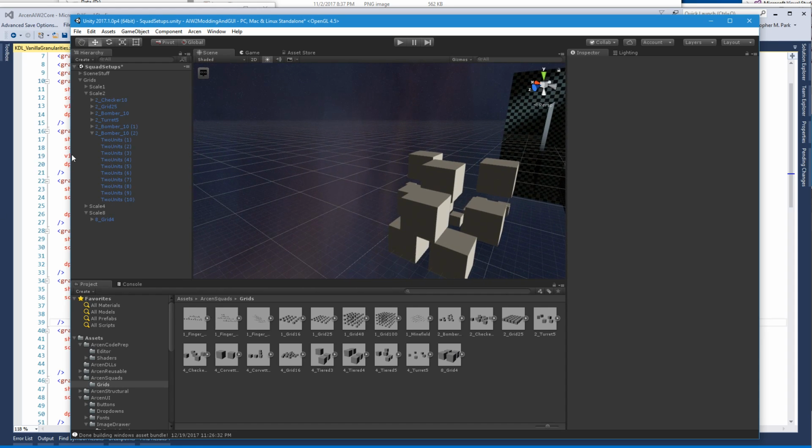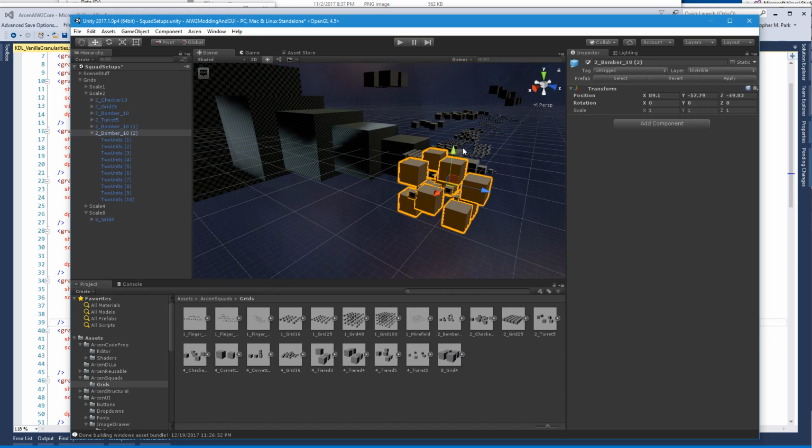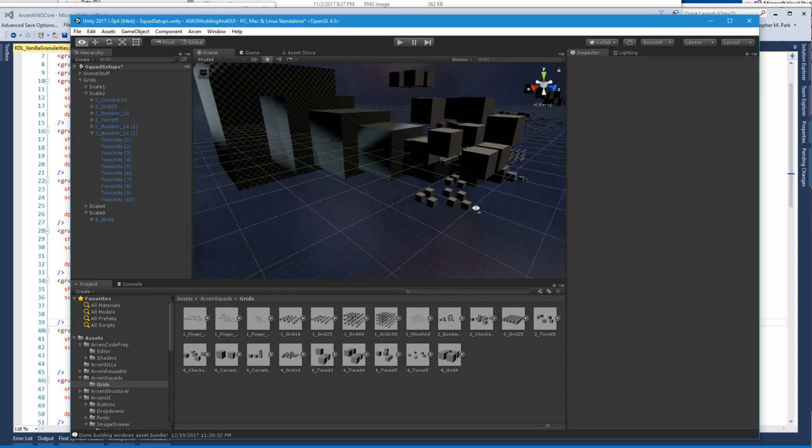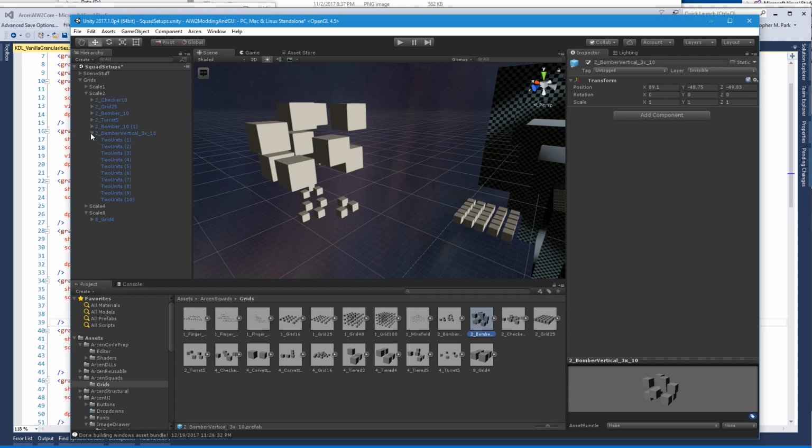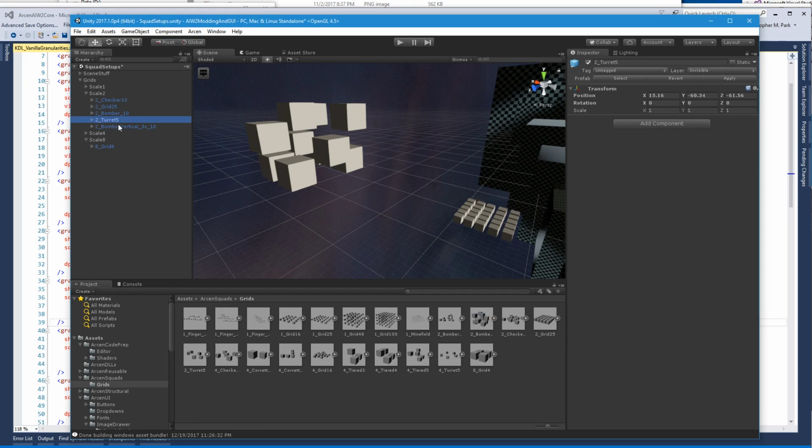All right. Now when it's just boxes, this looks a little weird. But, yeah. So I'm going to call this 2 bomber vertical 3x, meaning 3x scale with 10 ships. And I'm going to drag that in there. And that is my formation.